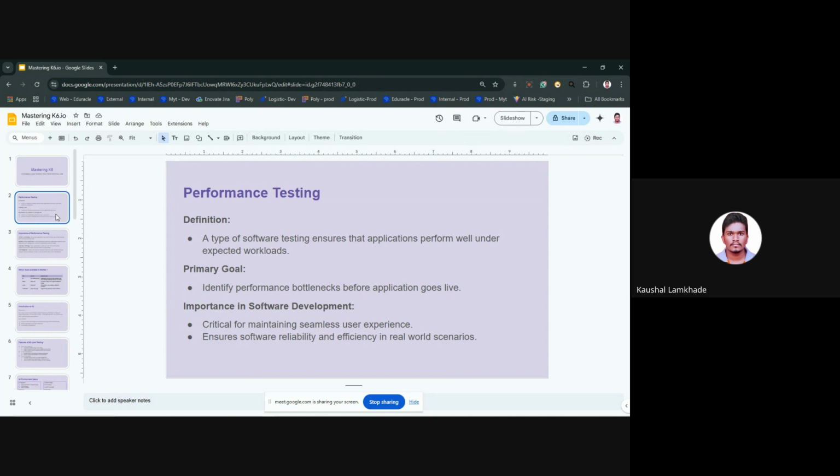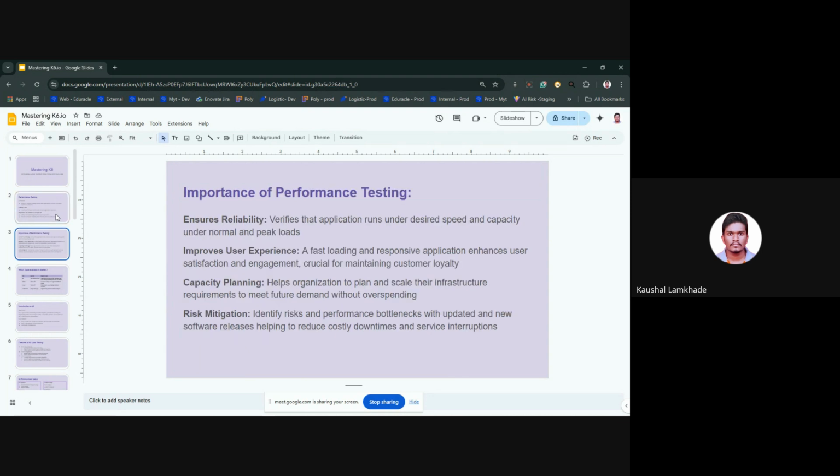So these are the basics of performance testing, and the reasons we do performance testing and load testing for applications are to ensure reliability, improve the user experience, capacity planning, and risk mitigation.